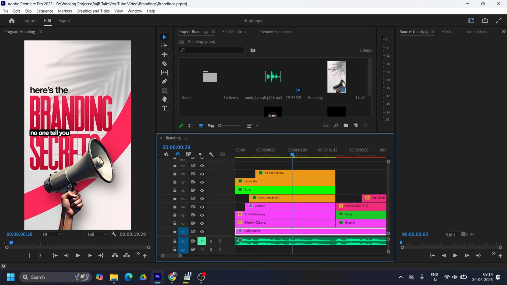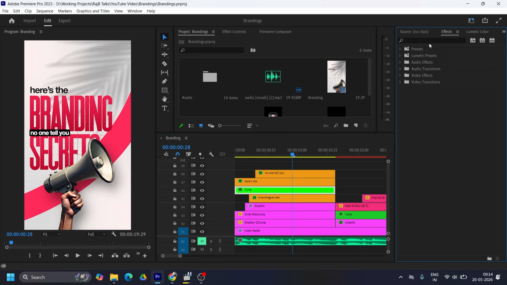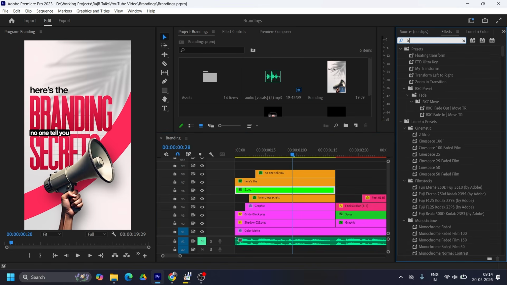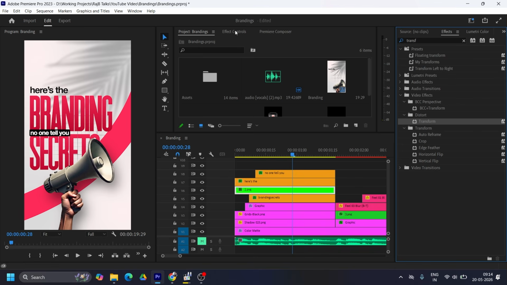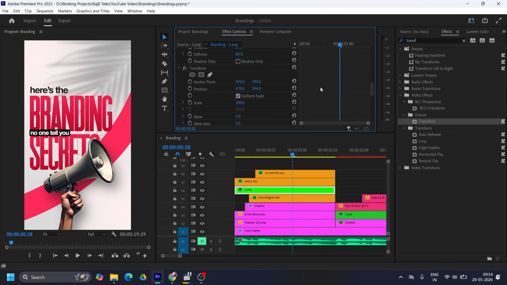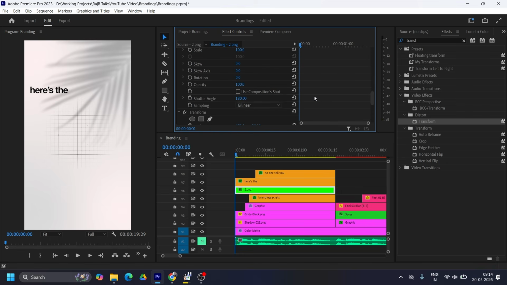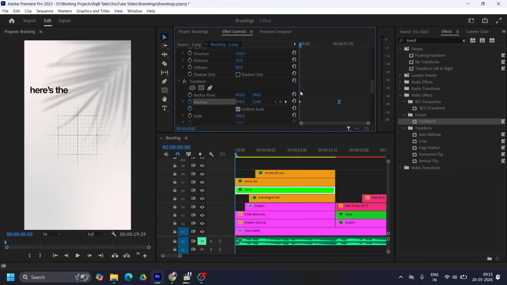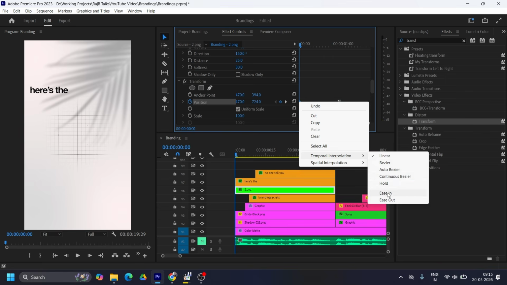So first we will animate our first frame. Let's say we'll animate this one first. Let's add a transform effect. So the transform effect, and let's bring the position something like this. And yeah, we'll uncheck this box and make the shutter angle 200. Make the keyframe ease in and ease out.